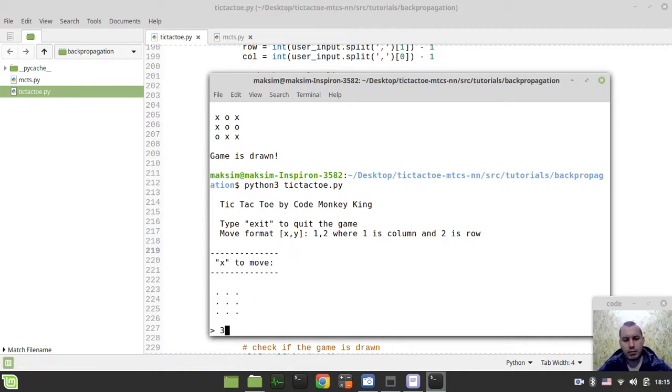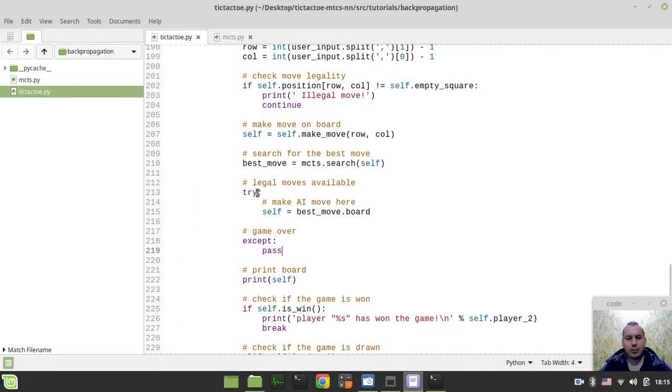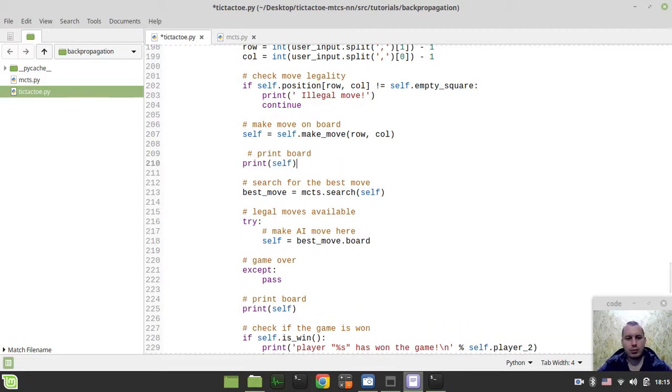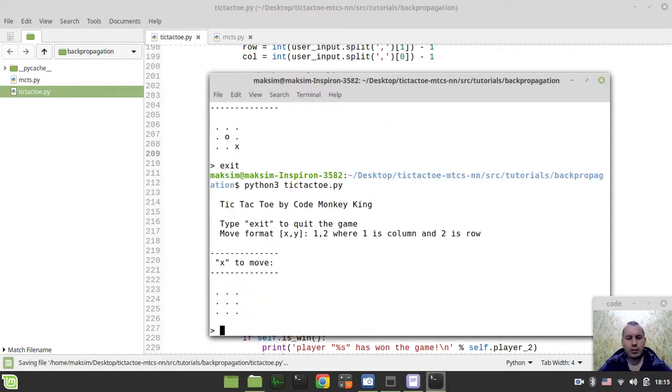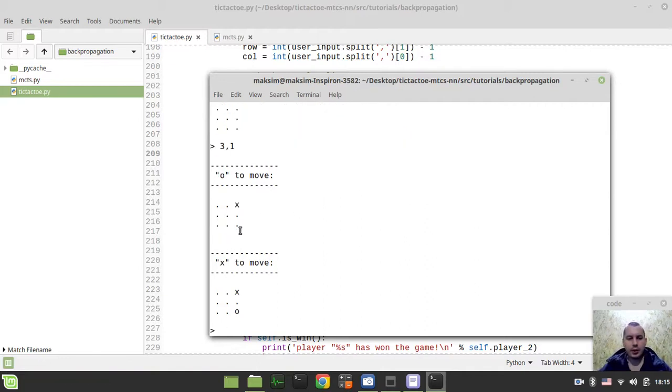So let's say 3, 3. Okay, I just thought I would be playing here. Okay, so this is also nice. And hold on a sec guys, just another little trick. I would like to print the board also after the human makes a move. I think this should be fine. Well, actually, I meant 3, 1. Okay, now it's much better.